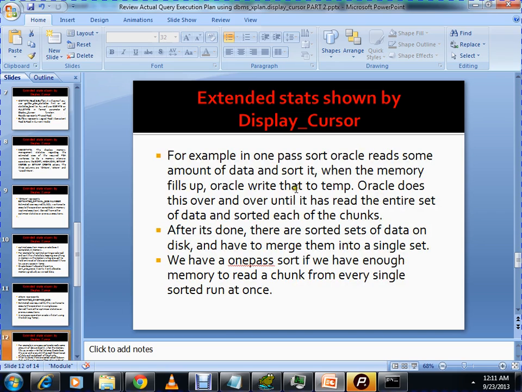So for example, in a one pass sort, Oracle reads some amount of data and sorts it, and when the memory fills up, Oracle writes the data to temp, and Oracle does this over and over until it has read the entire set of data and sorted each chunk. After it's done, there will be sorted sets of data on the disk, on the temp, and Oracle has to merge them into a single set. Okay, so we are doing a one pass sort if we have enough memory to read a chunk from every single sorted run at once.